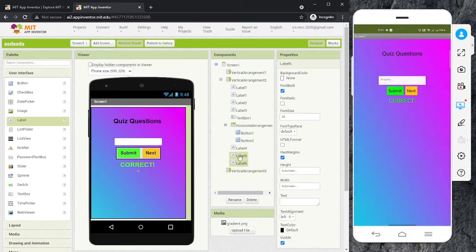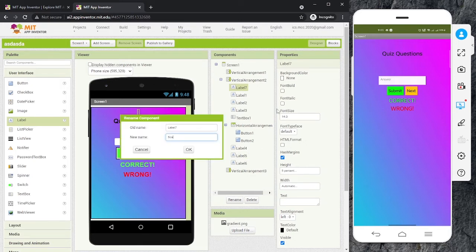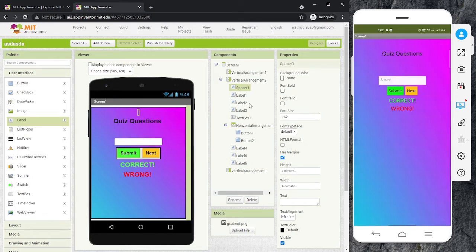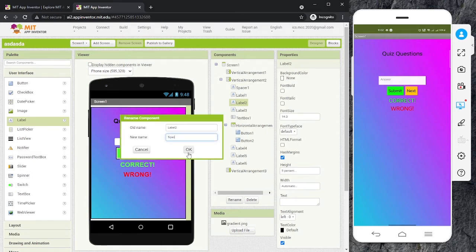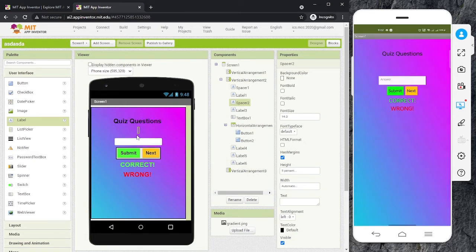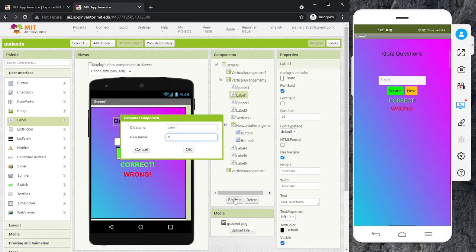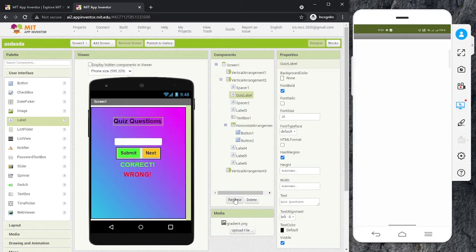But before we do that pala, no, for the labels, rename lang natin ng konti ito para we're familiar kung para saan yung mga components natin. So, let's say ito, spacer 1, ibig sabihin nito, this is just creating the space para dun sa ating mobile application. Okay? So, this could be the fastest way na pwede tayo mag-create ng mga blank spaces na to. So, for label number 1, let's just rename to quiz label.